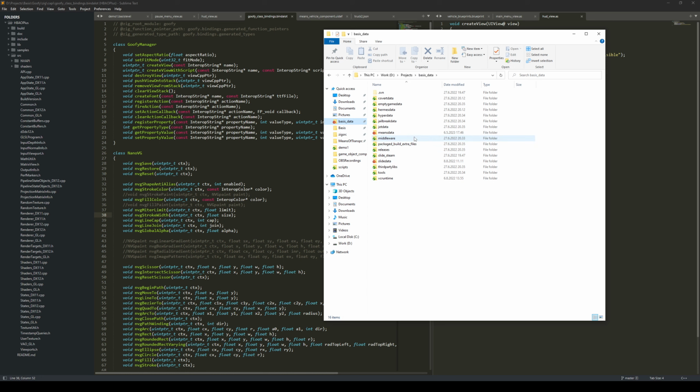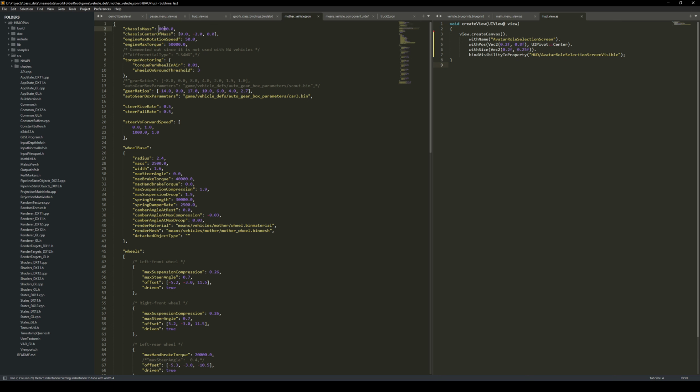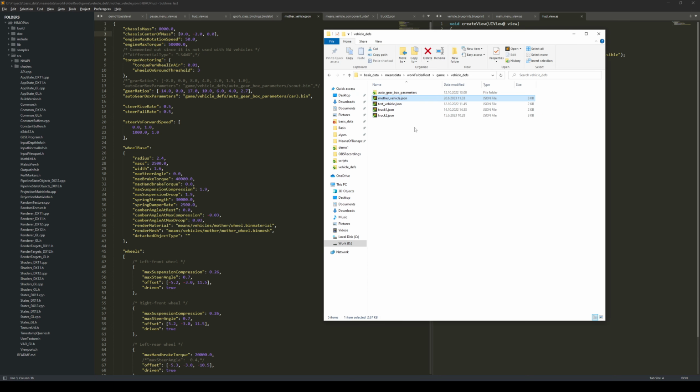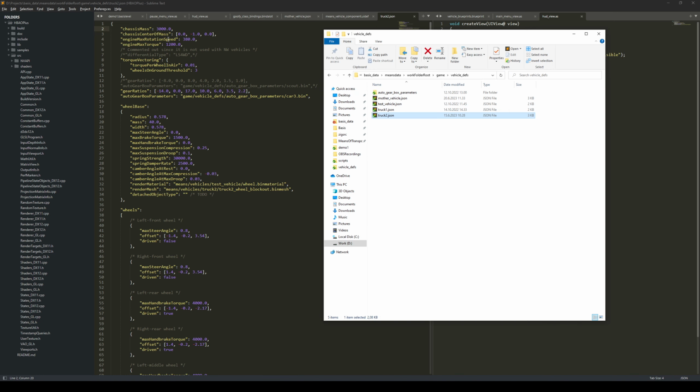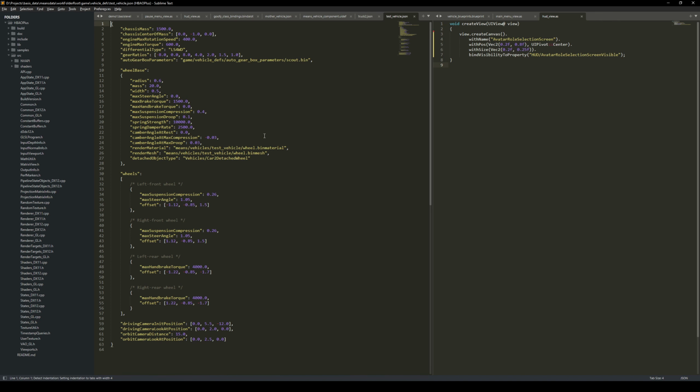And it means data, work folder, root, game, vehicle defs, mother vehicle, chassis mass is 8,000 kilograms. And that's set to 3,000. So why doesn't it actually allow me to lift it then? 1,500. Let's see if we can lift one of those scout vehicles instead.